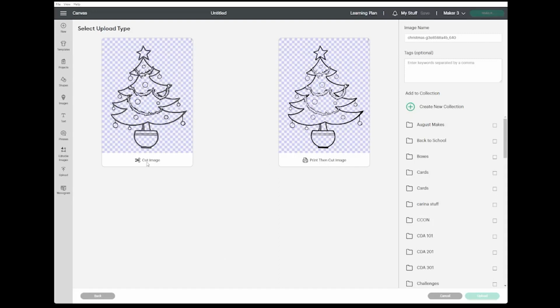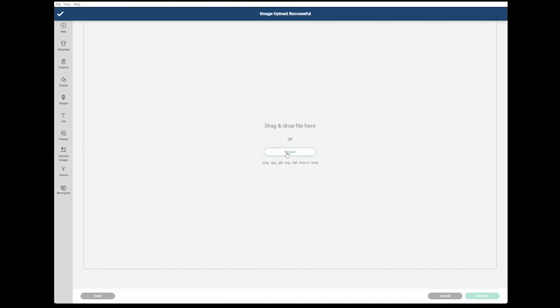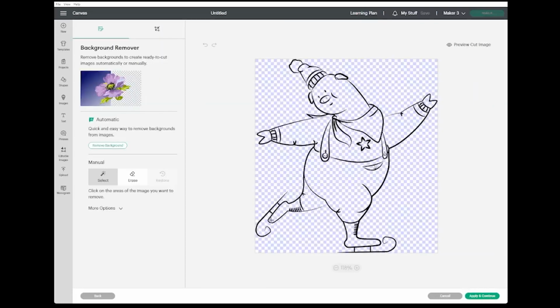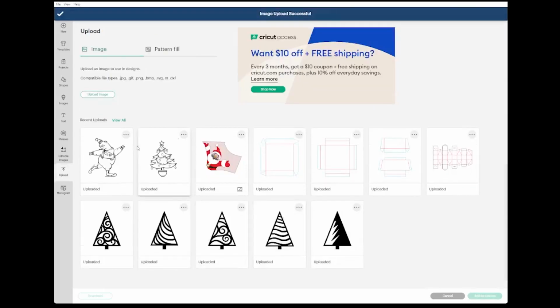We can do a print then cut or just a cut image. We're going to go for print then cut, but we're going to change it once we get in there. So we'll upload that one, and then we'll upload the second one that we had. Let's go grab that second one, which was the skating swine. Okay, complex, continue, apply and continue, and we are going for the print then cut image, and we will upload it. So we have two great things that we're going to add to our canvas now.